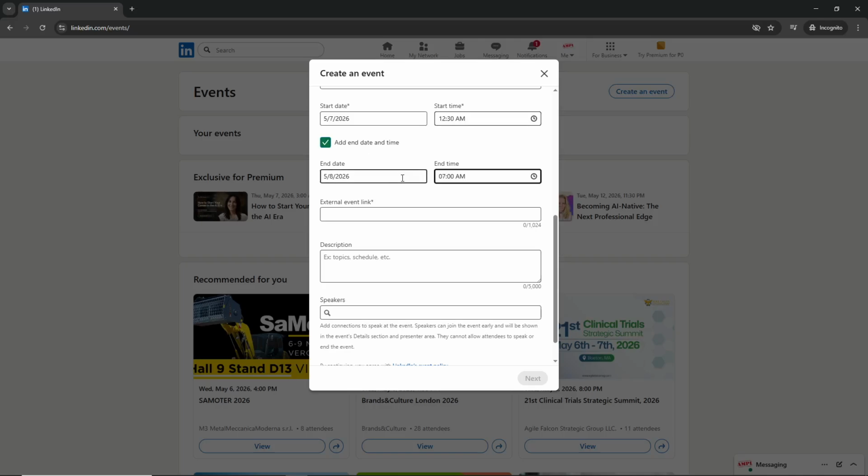Next, input an external event link if you have one. This could be a registration page, a Zoom link, or any other URL where attendees can access more information or join the event. Below that, you'll find a field for a description.